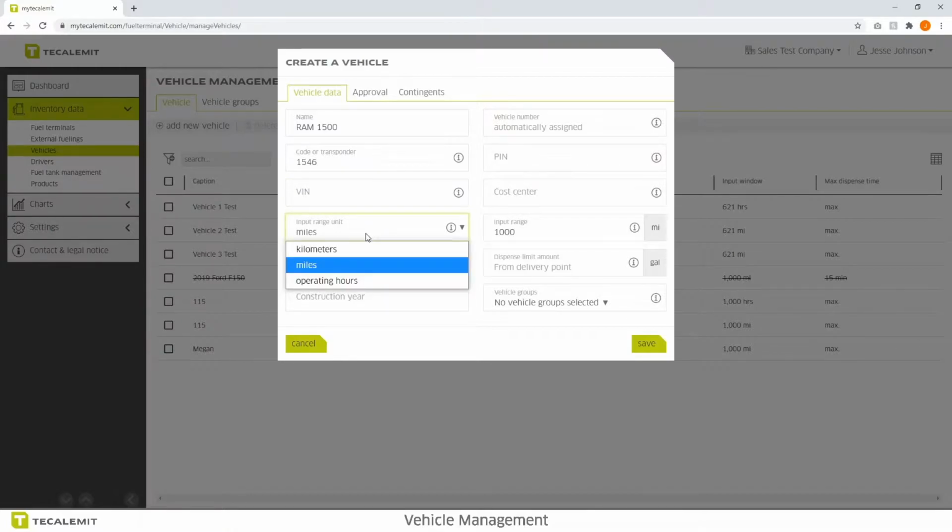Input range, whether it's going to be kilometers, miles, or operating hours. If you don't track the miles on the unit, then you can just leave this alone. The max dispense limit time and dispense limit amount. This gives you the ability to customize per vehicle how much time they can dispense and what the amount of fluid. This comes in handy, for example, if you have 2 different size trucks and you want to make sure that an S10 can't get more than, say, 20 gallons of gasoline, then you could put in 20 gallons here in the dispense limit amount. If you leave it blank, it'll just use the defaults that are set up at that fuel terminal.